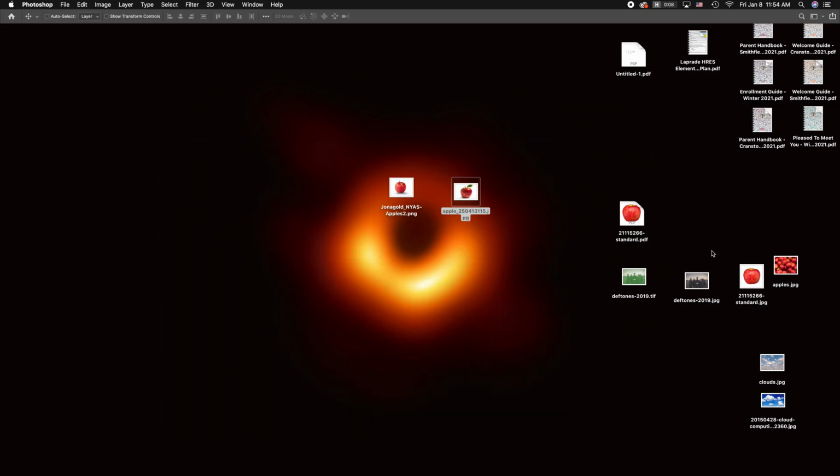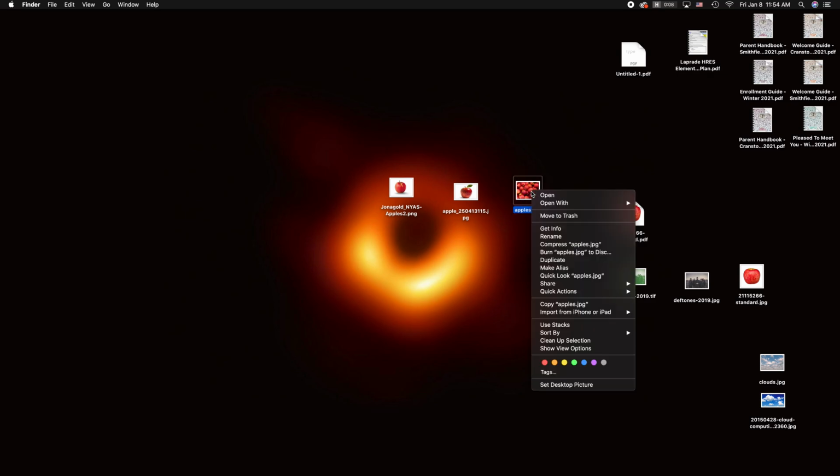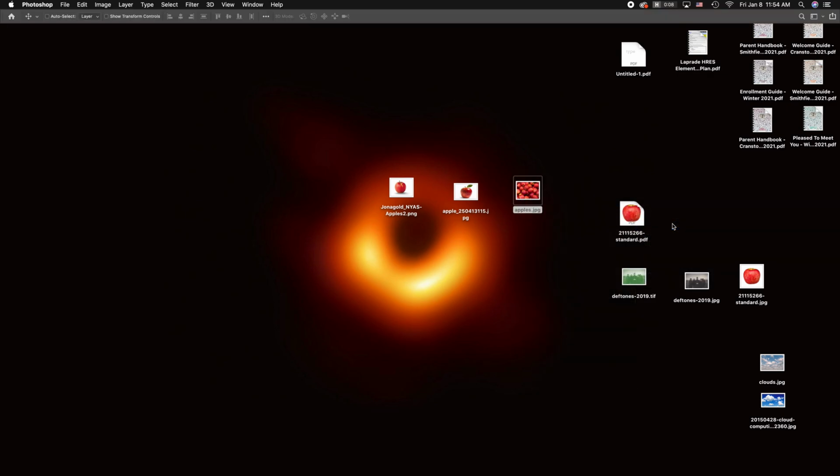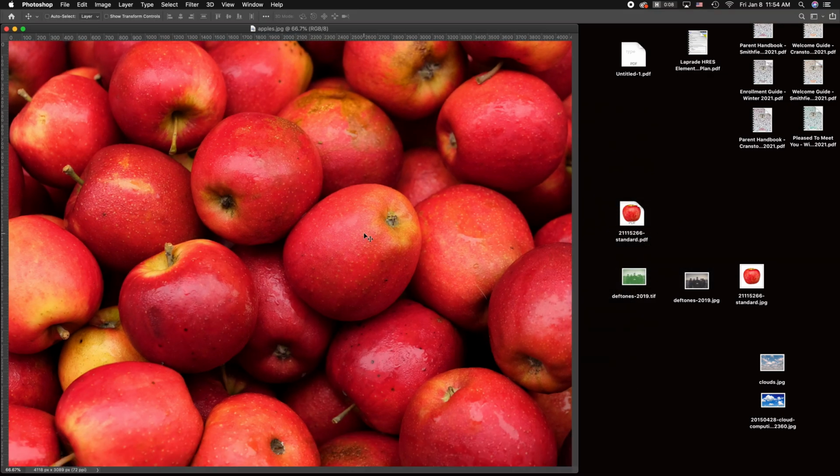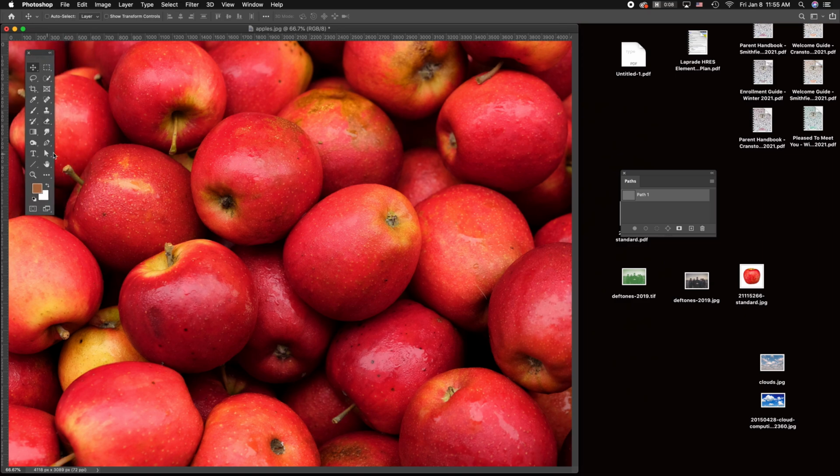Then the third way was to use your pen tool to isolate a certain object. So to do this, let me pull in my path here. So we have our path box right here, and we want to create a new path. And then we want to use our pen tool. Let me pull that in so you guys can see.